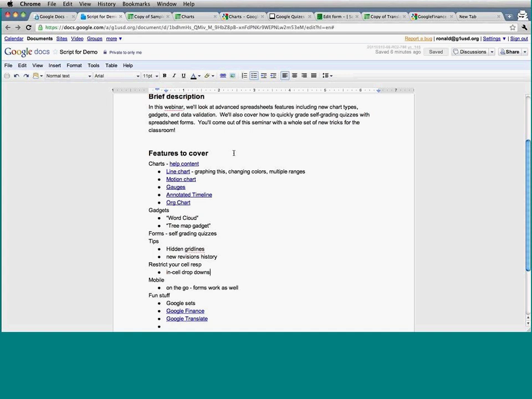So first thing I want to talk about is charts. Charting is incredible. There's so many things you can do with visualizing your data. And back in November, we launched 18 new charts, and we also launched a completely new and revamped chart editor with a lot more options. And we also launched a whole new help center and a new set of articles for charts.